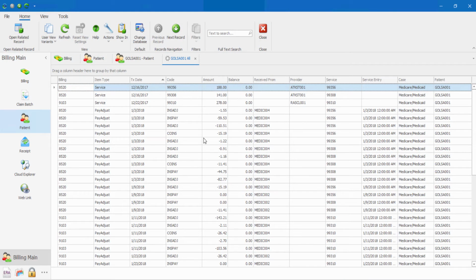Note, you may want to customize your ledger view to group services and payments on billings. For more information on grouping, contact MD Solutions for assistance. Now, let's take a closer look at patient cases. Case creation and maintenance is handled while in the patient detail view.